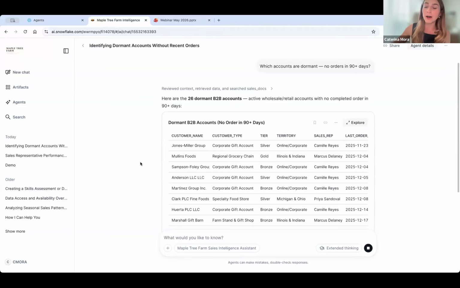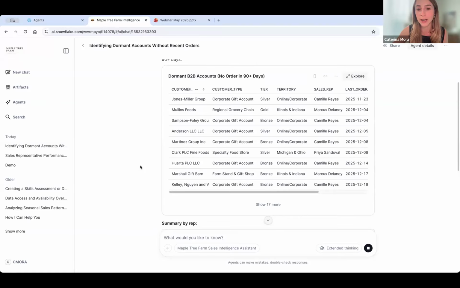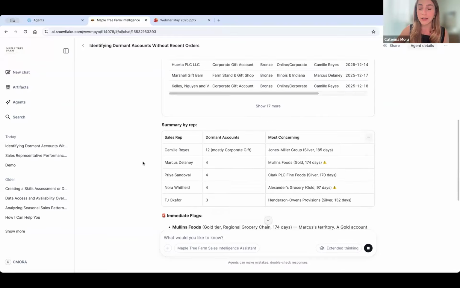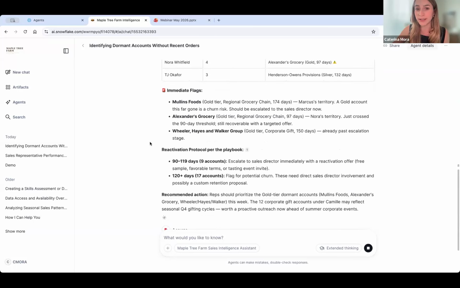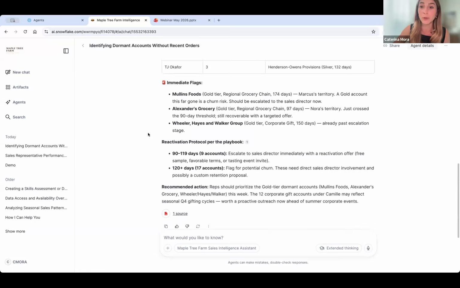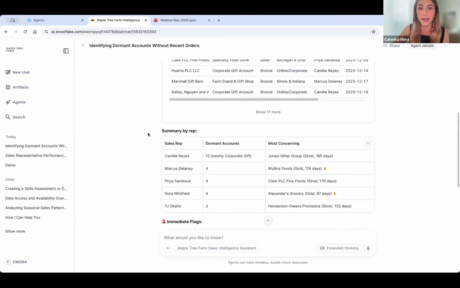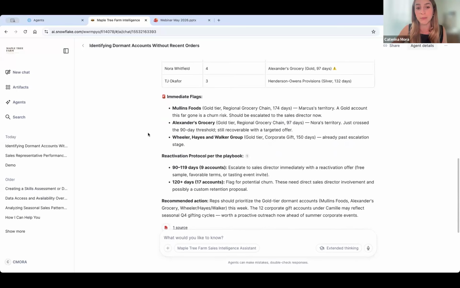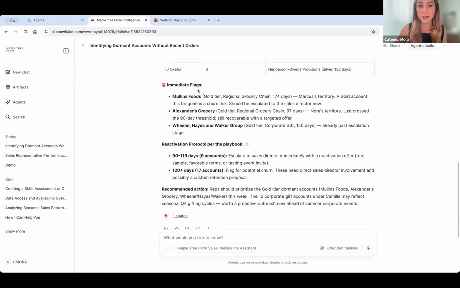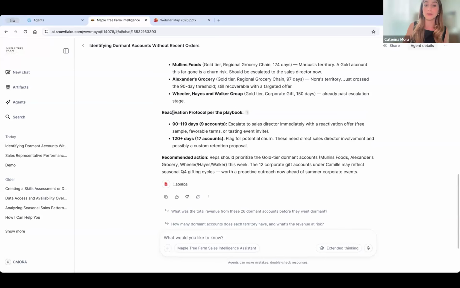So here, the answer back for this question is a table with the dormant accounts that I have. And then it even provided a summary by representative with some recommendations. One great thing about this tool is that in addition to doing Q&A and getting answers based on your data, it's also able to reason and provide you some more detailed reasoning and analysis on the answer. So here it's flagging immediate flags and even recommending a reactivation protocol because we also have a playbook connected.